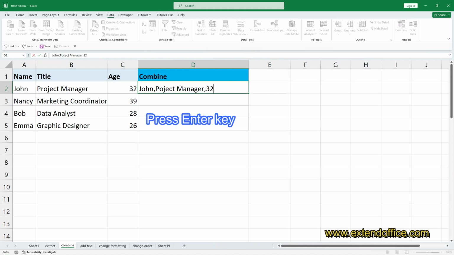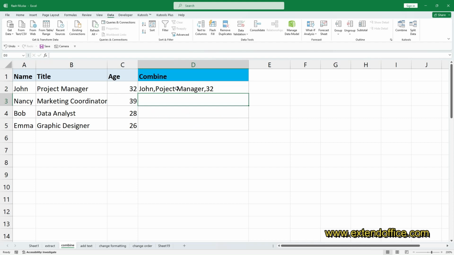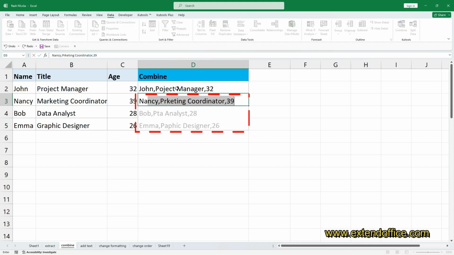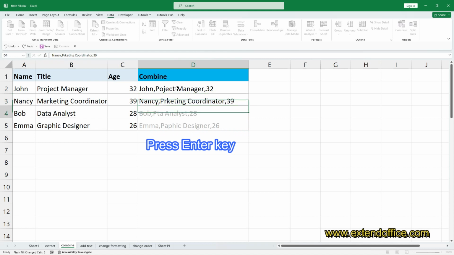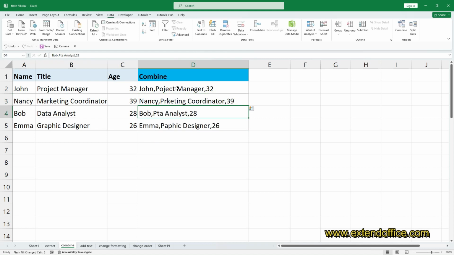Press Enter key to go to D3. Begin typing the second combination. Excel may automatically show a grayed-out preview of the combinations for the rest of your list based on the pattern. Press Enter key to accept this flash fill suggestion. Alternatively, you can also use 3 other methods, such as keyboard shortcuts, to efficiently accomplish this task.